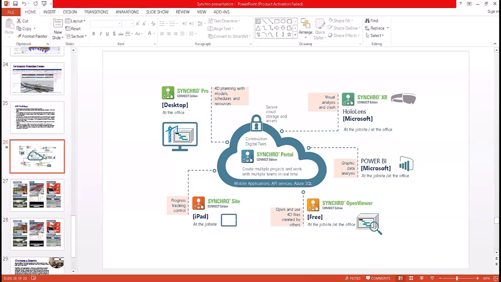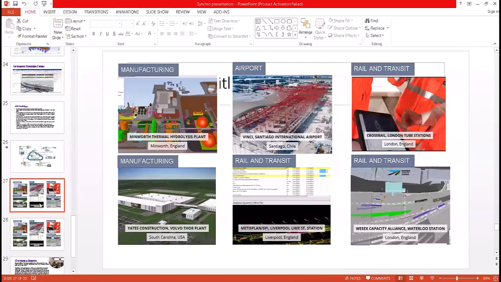And then you have Power BI from Microsoft, basically for creating your dashboards, wonderful dashboards with your 3D views, the planned and the actual. And then you have Synchro Open View, which is free at the job site or at the office, to open and use the 4D files created by others. So these are the different versions of Synchro, where we first start with the Synchro Pro 4D desktop version, where we help with 4D planning, and then as much detailing as you want, iPad option, HoloLens and so on. Then the industries which can benefit from here are manufacturing, airport, rail and transit.